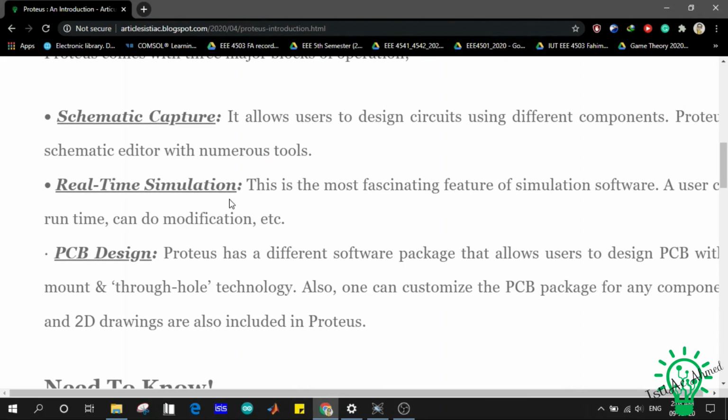The second one is the real-time simulation. After creating the circuit, you need to simulate it. This real-time simulation allows you to simulate your circuit and create the results and graphs in real time. And the third one is the PCB design, and as I said earlier, we have dedicated software for PCB designing. Proteus is not suitable for professional PCB designing, but it can be a great tool for beginners to start with PCB.